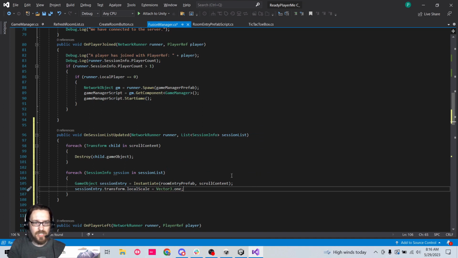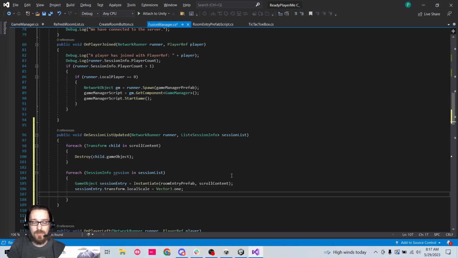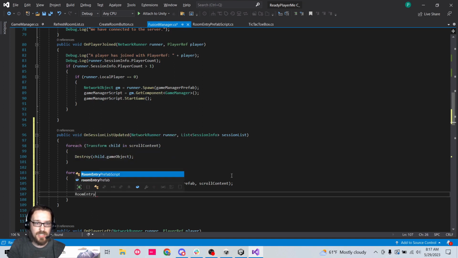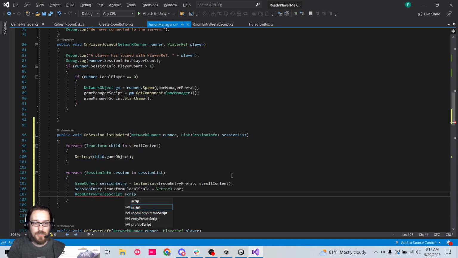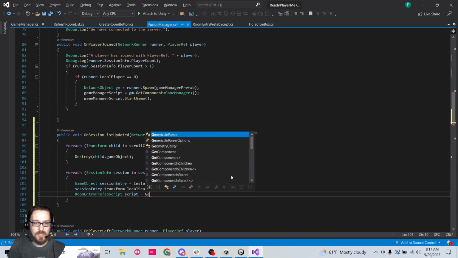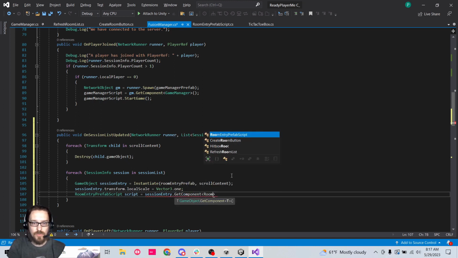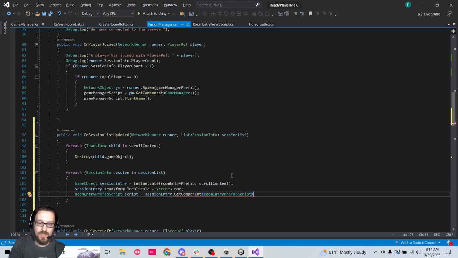All right, so we've created our entry prefab, and we've spawned it, but now we need to get the script from it. So we want our roomEntryPrefabScript equals sessionEntry.GetComponent RoomEntryPrefabScript.